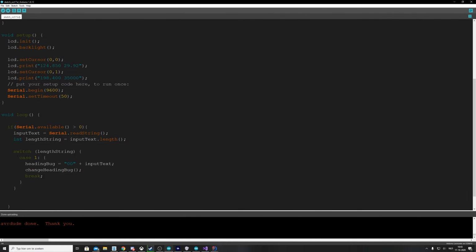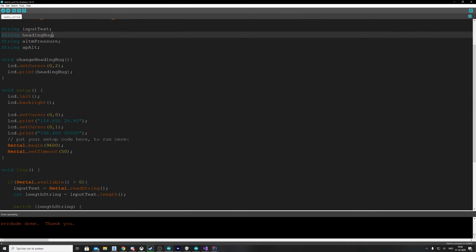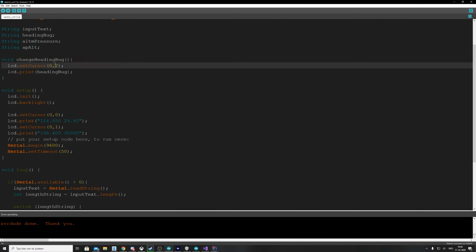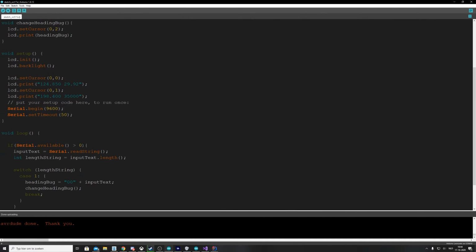So, quick recap. We say length. If the length is 1, the heading bug needs to be prefixed with 0, 0. So our heading bug was defined here. So now this has a value. So now this is 0, 0 plus the value we gave it. Then we say change the heading bug. LCD, put it on the place where I want to change it. And what are we going to place there? The heading bug that now has a value.